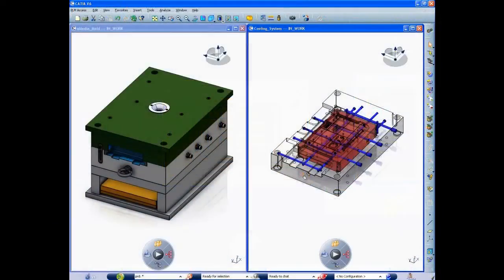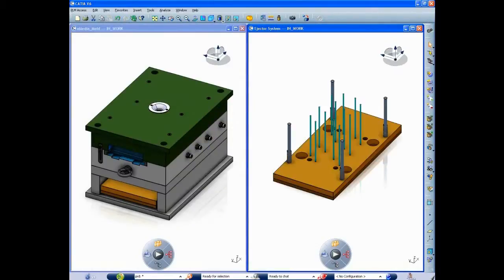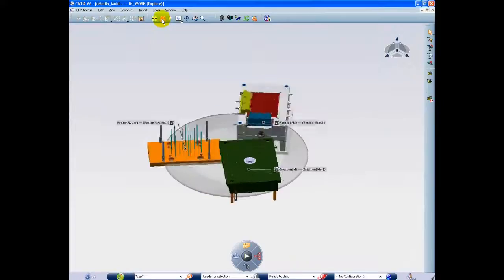The different parts of the global mold, including the cooling system, have been quickly defined and can be easily modified to fit manufacturability requirements.